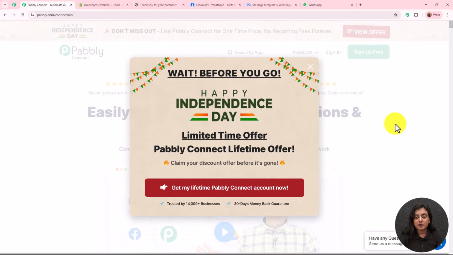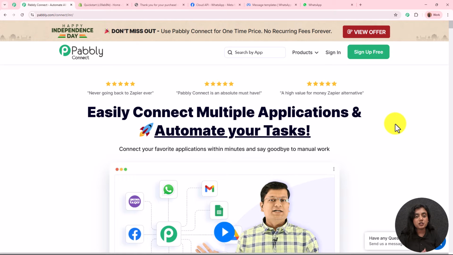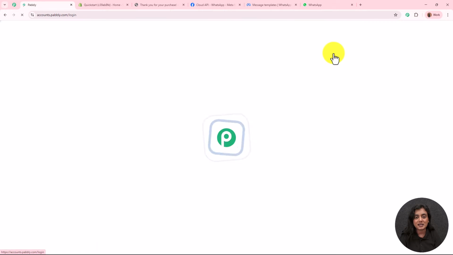After coming to the landing page again, now you have two options. If you're an existing user, that means you have a valid Pabbly account, you can directly sign in from here. But if you're a new user, you can sign up for free from here and get 100 free tasks every month to explore more about Pabbly Connect, okay? I'm already an existing user, so I'm going to directly sign into my Pabbly Connect account.